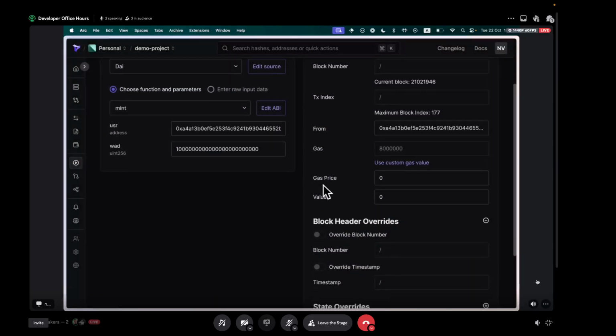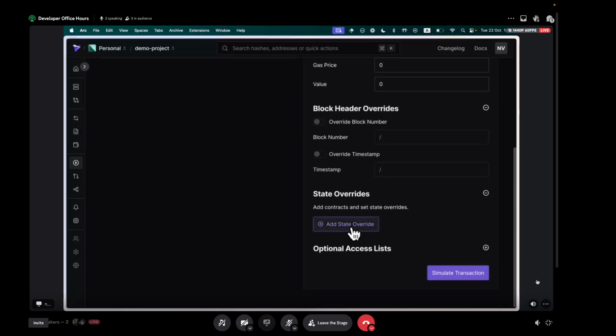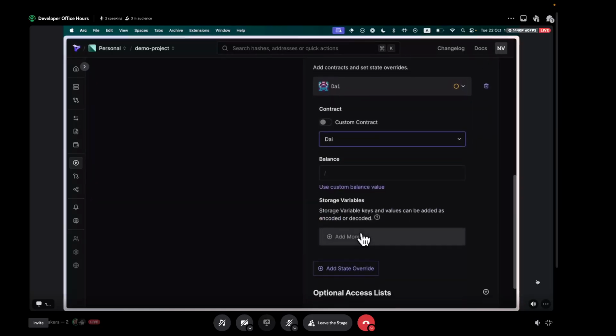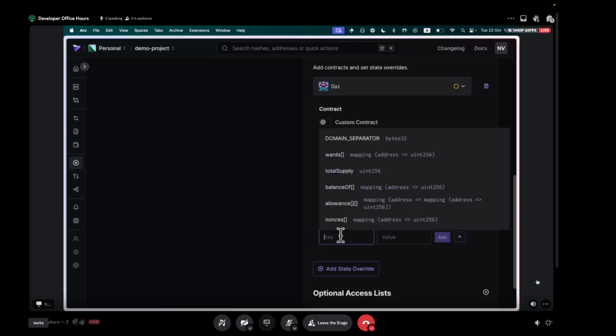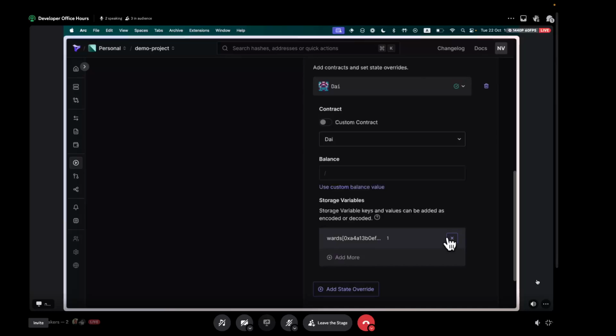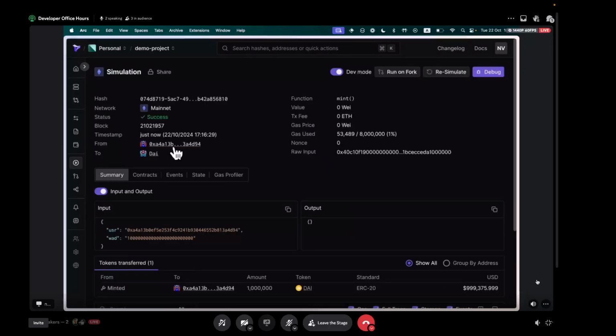The second option is using those overrides that I just mentioned, and we're going to do that now. I'm going to add a state override to the DAI token, and I'm not going to change the balance of it, but I am going to change the wards array, and I'm going to say, okay, this address that is the sender of this transaction is becoming a ward. So when I do that and click simulate transaction, well, it succeeded because for the time being, I was the ward of the DAI contract.